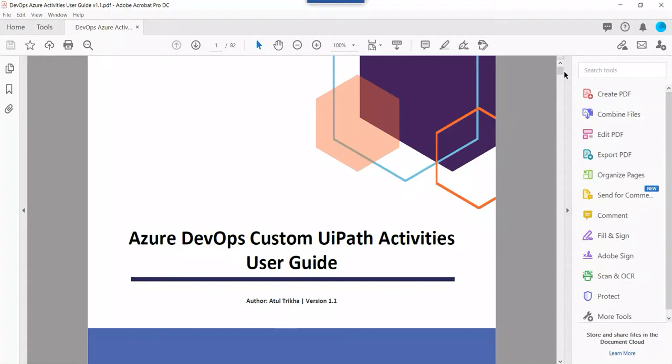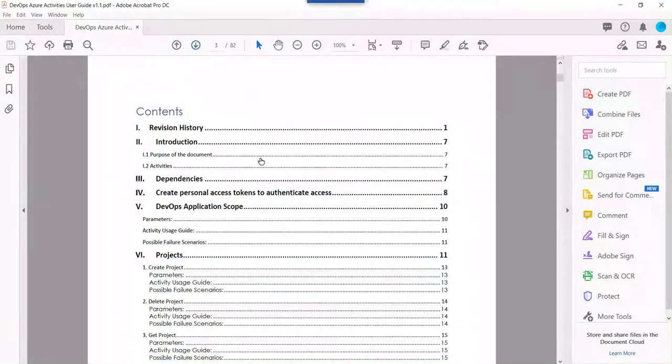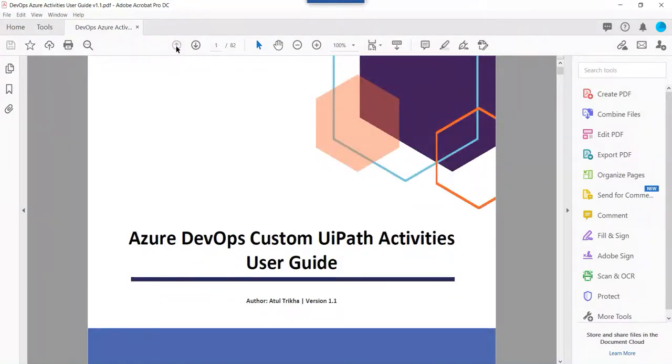It will give you a complete walkthrough of all the sections there, which includes the dependencies, the introduction, and the different packages that are available as part of this activity. So the main purpose here is that this activity provides you an integration between UiPath and Azure DevOps. You can use the core set of operations like create, retrieve, update, or delete access to Azure DevOps service resources.